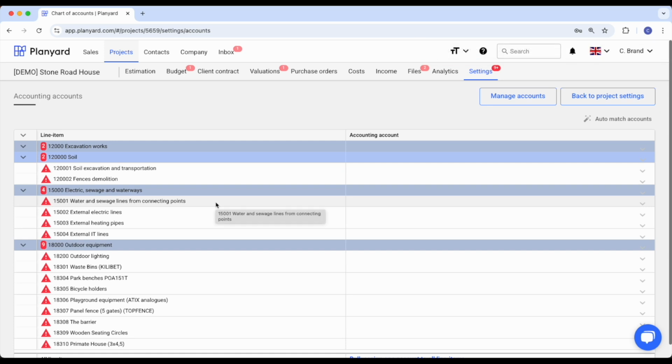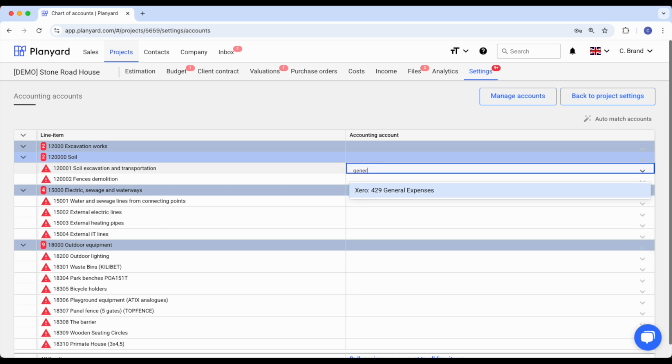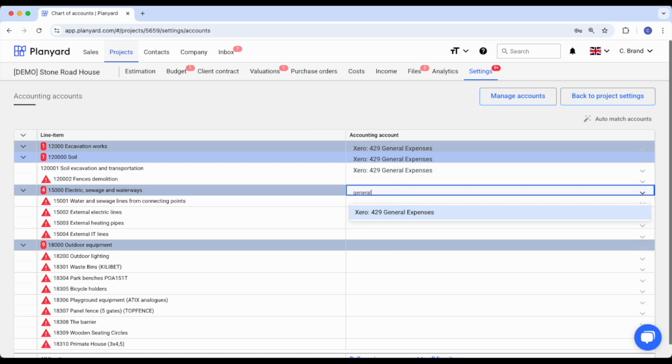If you see a warning triangle next to any line item, it means there's no Xero account assigned yet. To fix this, double-click the blank cell in the right column and select the correct account for the item. You can bulk select by double-clicking a blank cell for a cost heading and selecting the account.